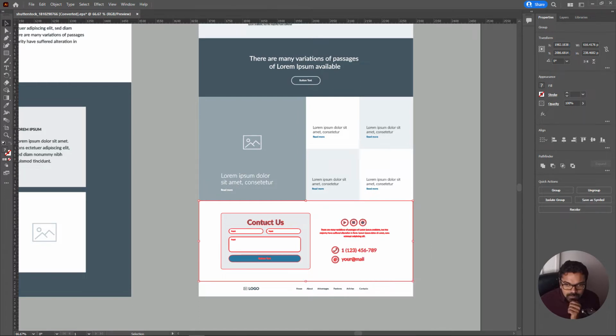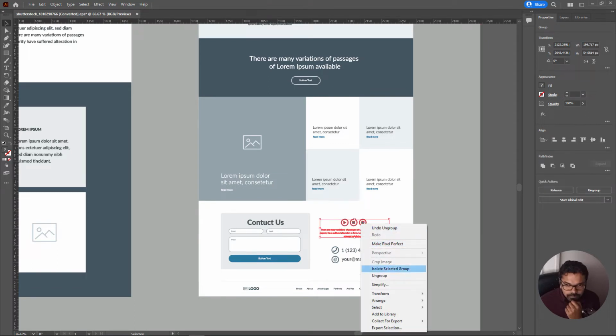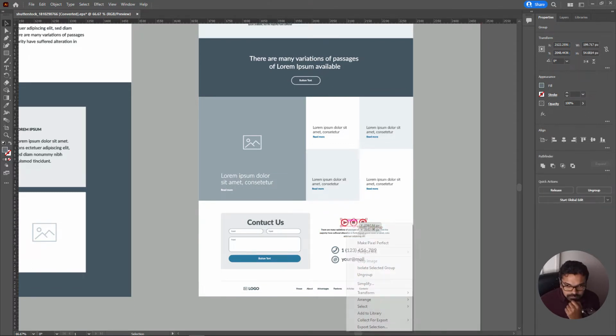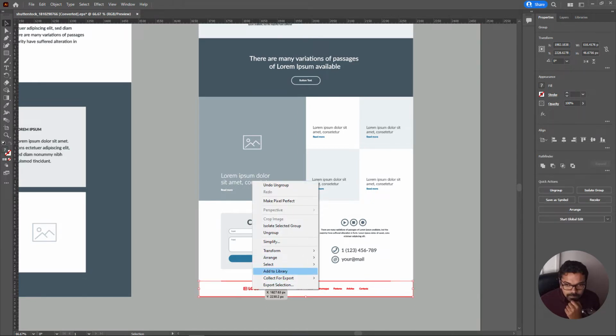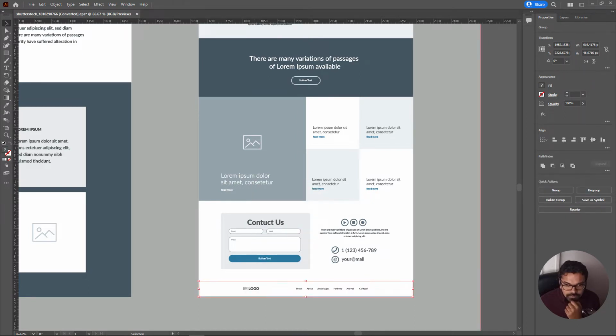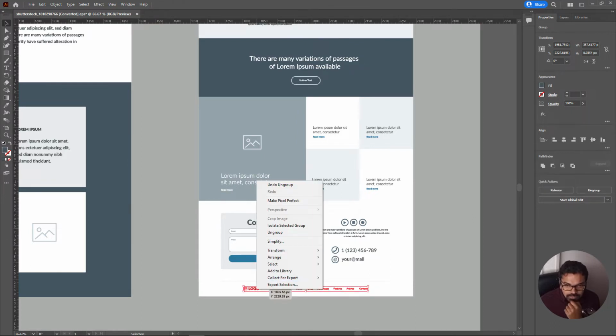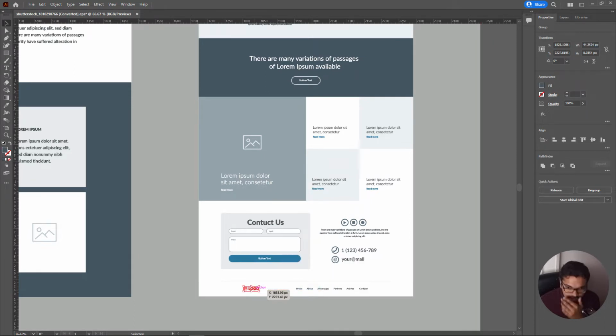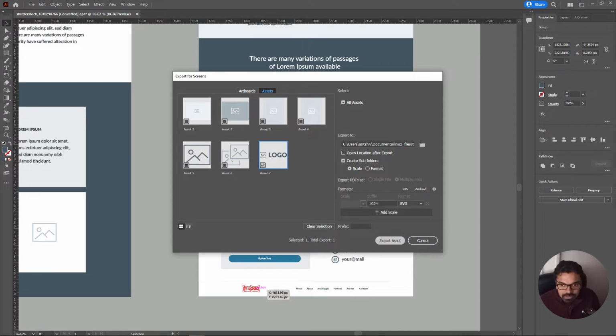Ungroup them. Ungroup. Ungroup. Ungroup. And ungroup. Ungroup. Ungroup. Export selection. So basically exporting the logo.